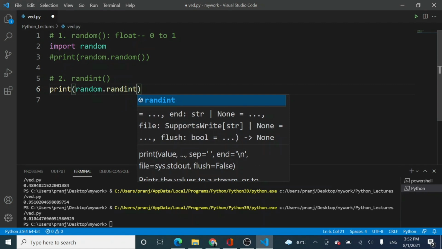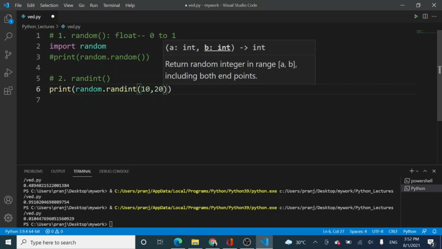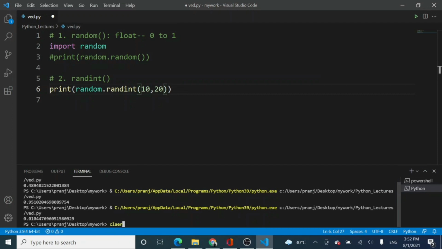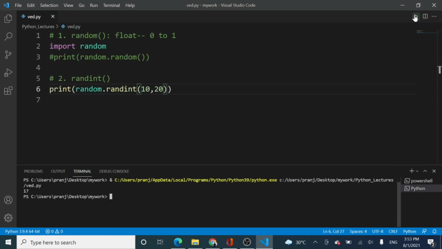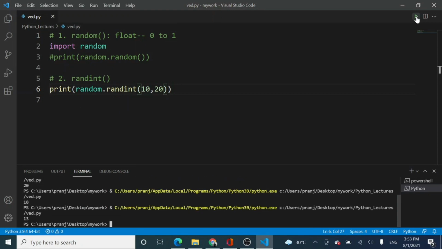And here I need to give a certain range. Let's say I want a number ranging between 10 to 20. So a number between this range is to be printed. Let us see what we get as an answer. You can see I got 17, which is definitely lying between 10 and 20. Then I got 20. That means the last number is also included. Then I got 18, then I got 13 and so on. So it is returning an integer between a given range. So that was the second one.